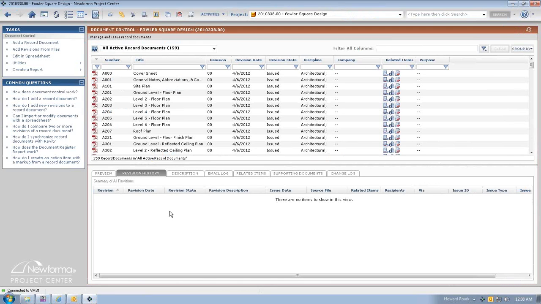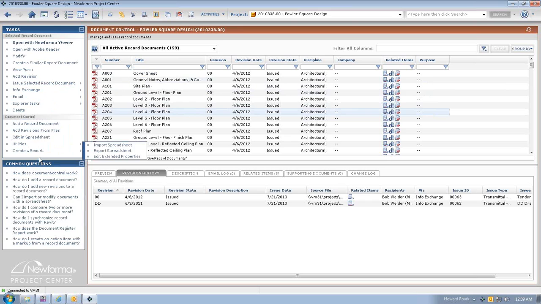So now we've added those revisions. We know that we've provided access to them on Info Exchange. Before I move on, that other report is here within document control. So I did want to show you that.